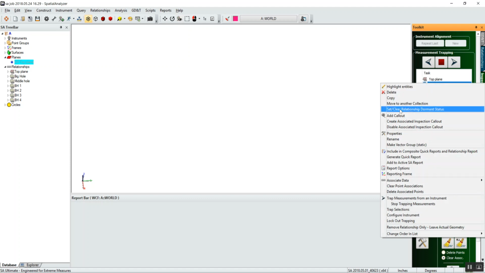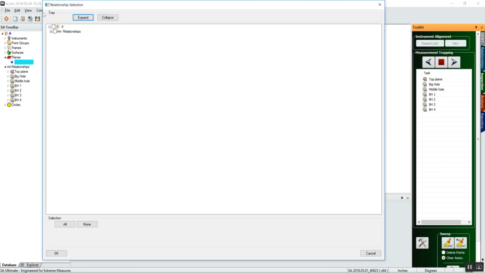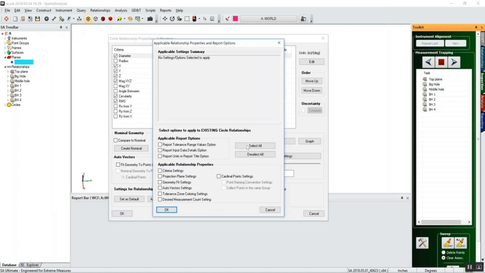Same thing for the middle hole. Maybe I want the middle hole to be measured in the same way the big hole is measured. So I can go back to the properties. I can tell it I want to measure that hole in the same way. And I can tell it what features I want to transfer over.